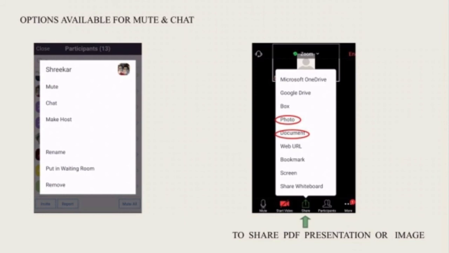The second option is chat. If you want to ask any question, or if any student wants to ask a question, they can click on the chat button. Don't use the make host option for anyone. Once you make another person host, he will handle the meeting and not you.